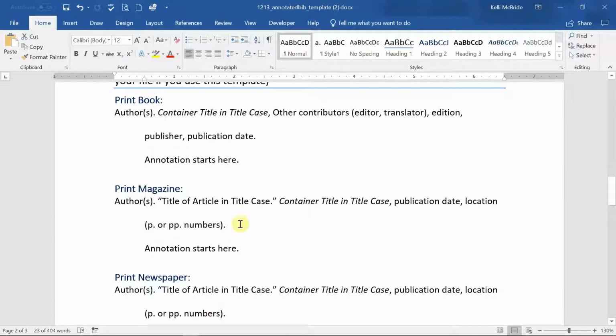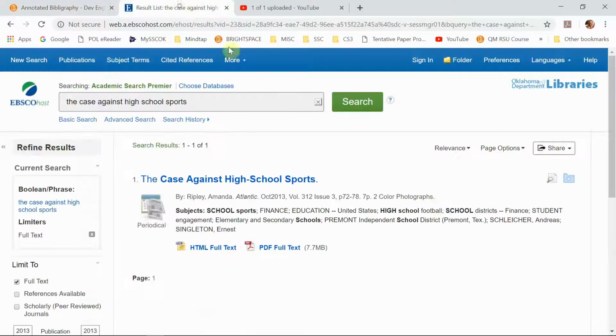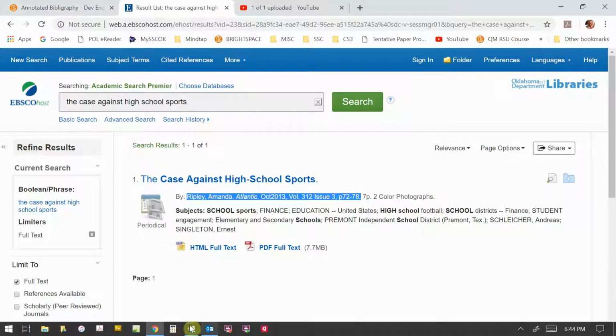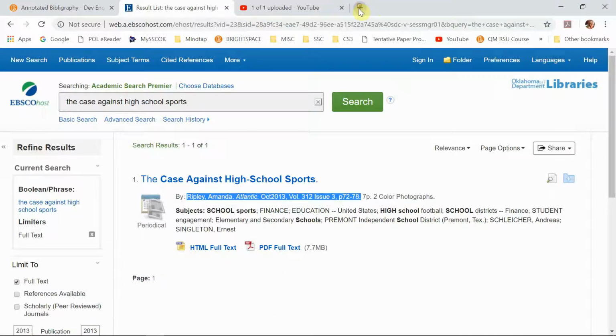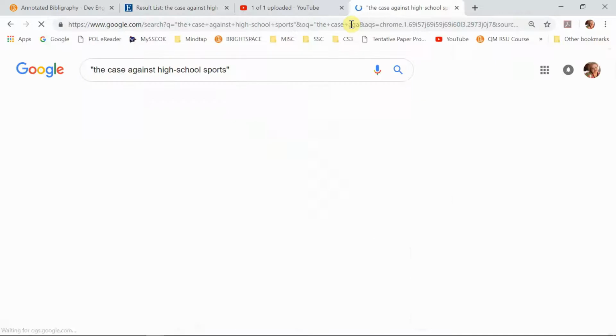So let's say that here is an article that was printed in the Atlantic. So you can see right here is the information for how to do the citation for the Atlantic, right? The print version. Because this is a database, I'm going to use that other form. But if I found this online, which I can, the Atlantic actually has it online, right?